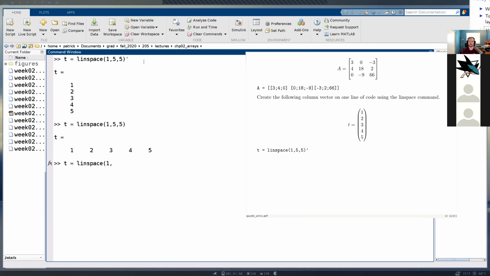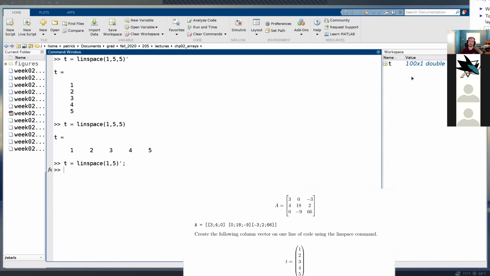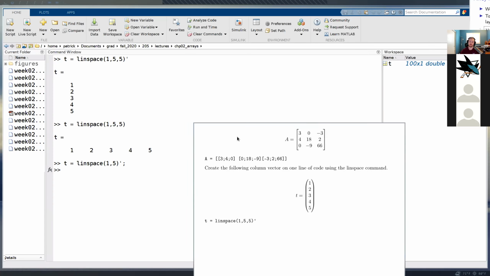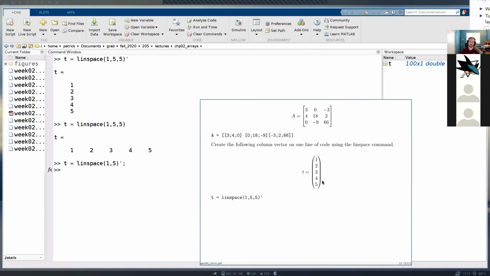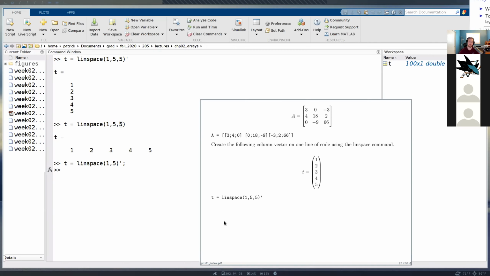Likewise, if I just did linspace 1, 5, and I transposed that, I'm going to suppress this output now. Now, if we look at our workspace, it's a 100 by 1 double. So we have 100 rows and 1 column. So that's the default length for the linspace command. It's going to make some array that has 100 values in it. So for this question, I basically asked you to have a length of 5. So that's why we put 5 on that last argument right there.